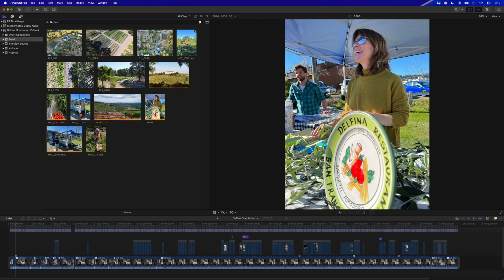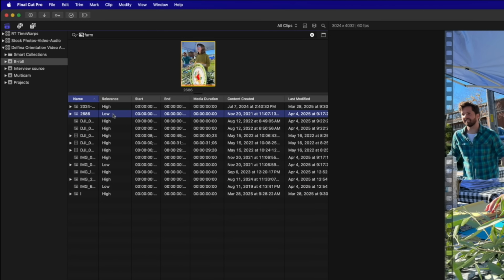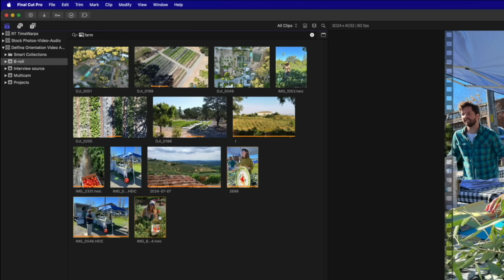Let's check out the relevance. That says that it has a low confidence level, but it's actually pretty accurate. And this one was low, which is good. Should have been low. Back to film strip view.